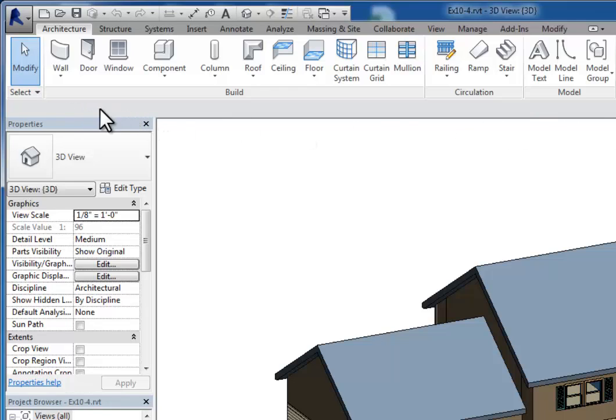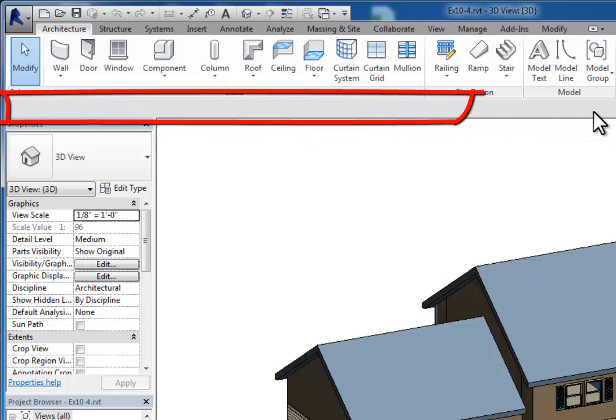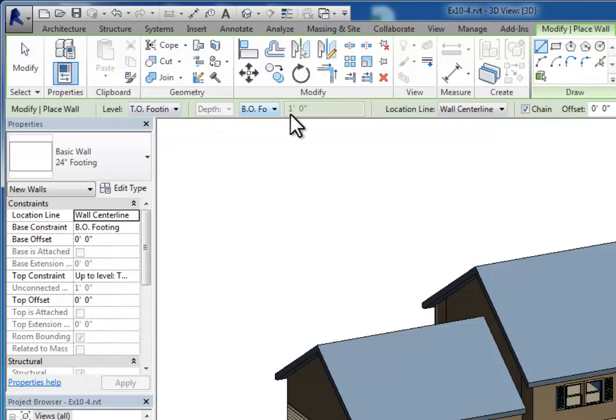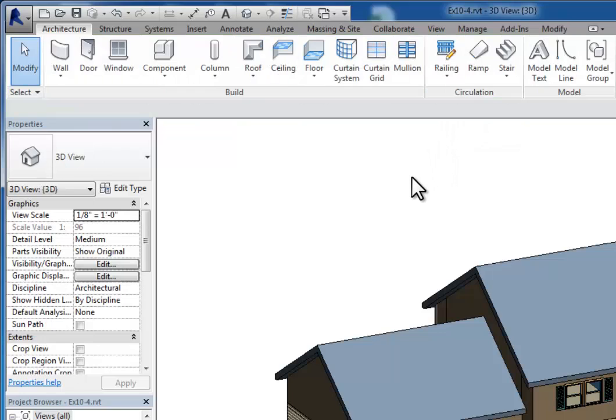We also have what's called the options bar right here in this gray area, and that's going to give us options for whatever it is that we're doing. For example, if I were to start the wall tool, I will get some options for where its bottom is, where its top is, how it's aligned when I'm drawing it, and so on. I'll just escape to cancel out of that.